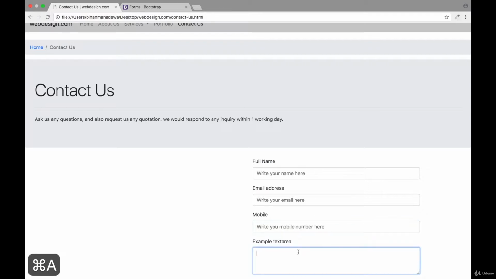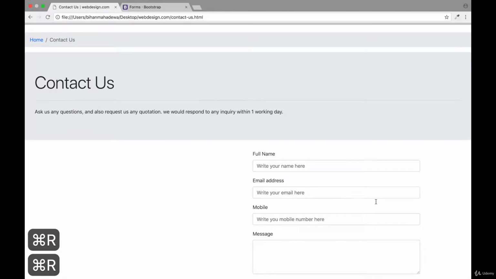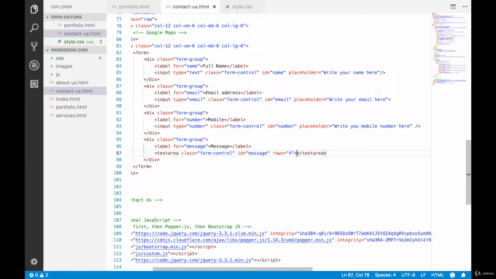So I'll give the ID as message to this text area. Okay, and even this label should be about a message. Okay, message of the user, so that the user can input a message and send it to the administrators via email. And rows, I'll make it around 4. Here we go. And also note that in text area we can give the placeholder like this, and then we can write something like write your message here. Okay, and if you go ahead and refresh, now it is there.